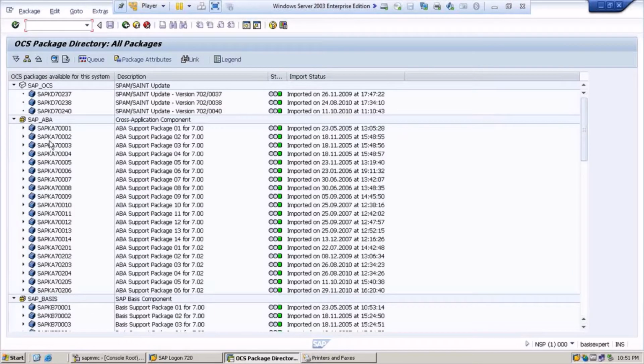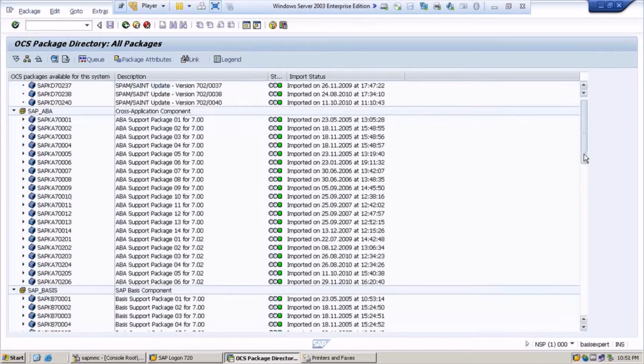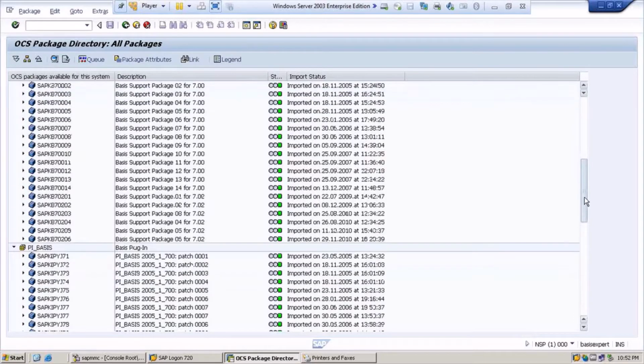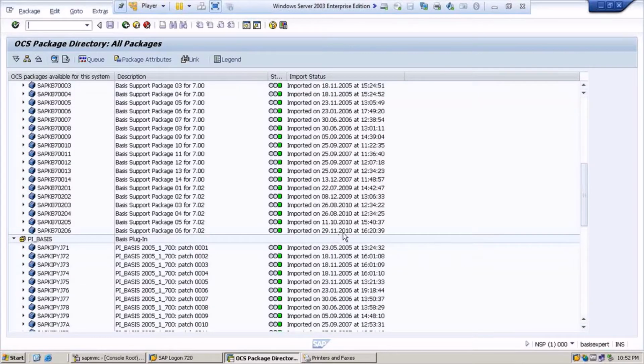See here, this is for the ABAP packages. The naming convention is SAP KA. Similarly, if you see SAP basis packages, SAP KB 70206. KB is the naming convention for SAP basis. 702 is the release and 06 is the level. It was released in 2010, so it's four years back. So you need to apply a lot of packages after that level, right?